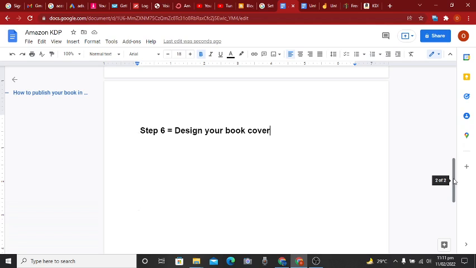Or if you know somebody that can do it for you at a cheaper rate, why not? You contract the person, and the person will be helping you to do the cover, so that you can always have a very big sales. So that is on step 6.